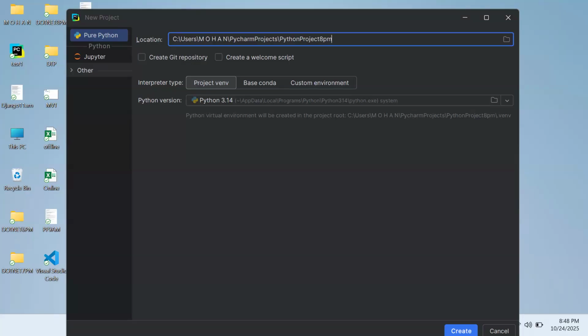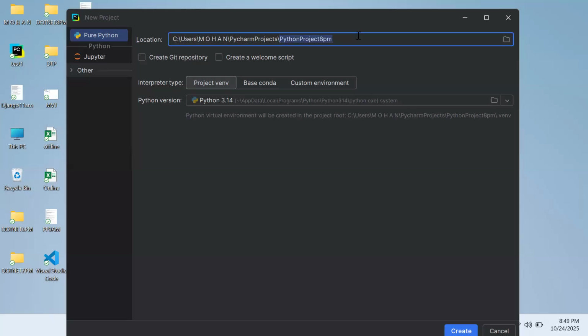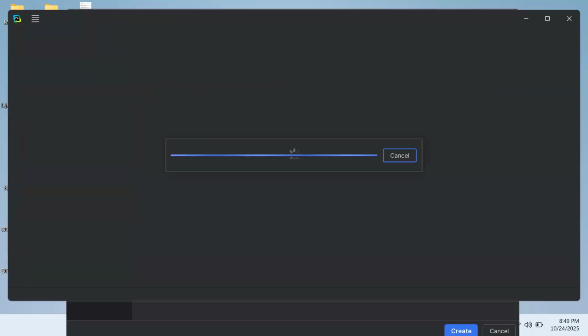And before creating, if you want to store your project in a different location like D drive, E drive, F drive, click on this folder icon, browse, select the computer location where you want, and OK. But I don't want to use another folder. So I want to continue with C drive only. So click on create and immediately it will create a new project with the folder name Python project 8 p.m.